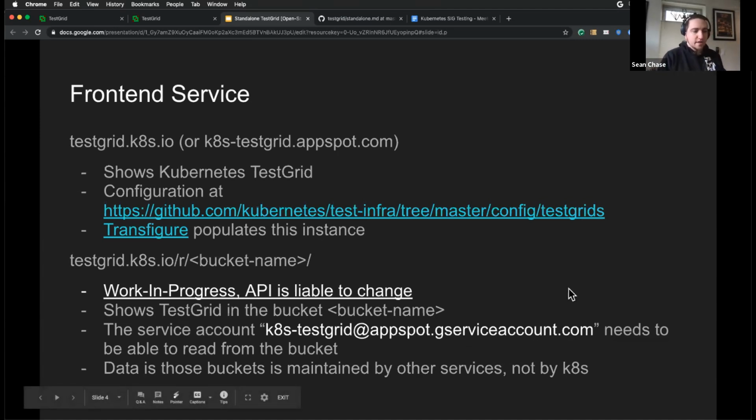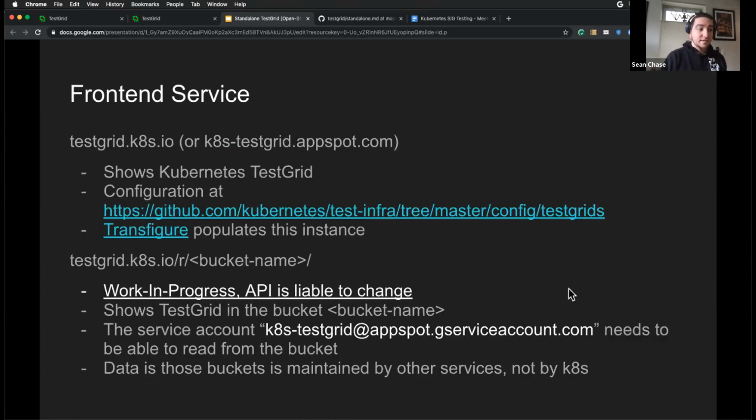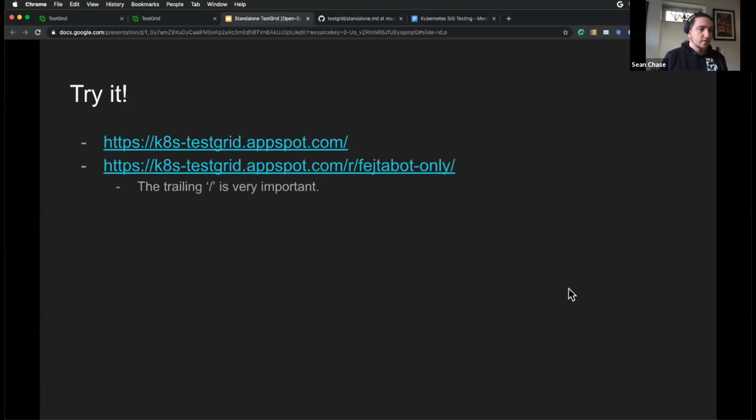And if you have your own bucket, the data in it is maintained by presumably you running these controllers. If you don't want to maintain that data yourself, the Kate's instance is still around, and we have a number of tools to get your information there. That is it. Assuming that I'm displaying a screen and not a tab, here's a demonstration.